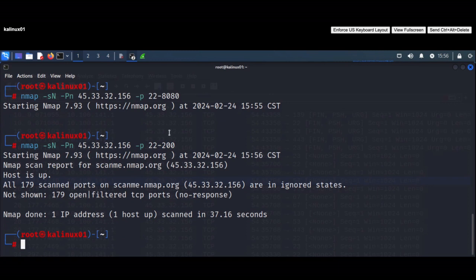Here you can see that it scanned all the 179 ports on the scan target and ignored the states, and it finds 179 open|filtered TCP ports only, as there is no response for these. If any response is there, it means there may be closed ports or open ports. The closed ports will respond with RST.